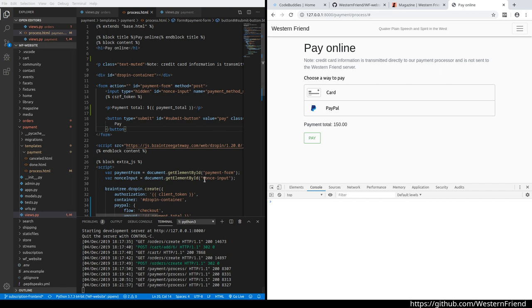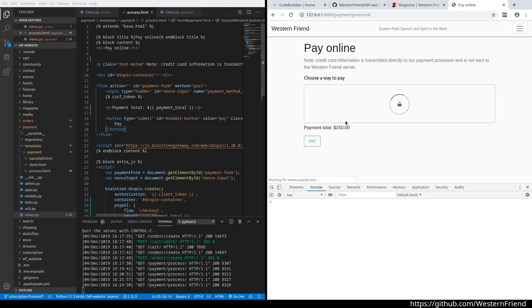All right, so we got a quick victory here. Let's refresh just to say it's got the dollar sign in there because that's the currency we're dealing in.